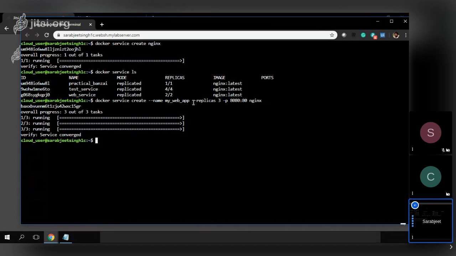Mostly it is for load balancing, and if something happens to one node, the task should be migrated to another one. Here I have given three replicas. In the same way we expose the ports of containers while running docker run, we can expose the port of the service as well. So port 8080 on your host and 80 in the container, and the last one is the image using which these three tasks will be running.